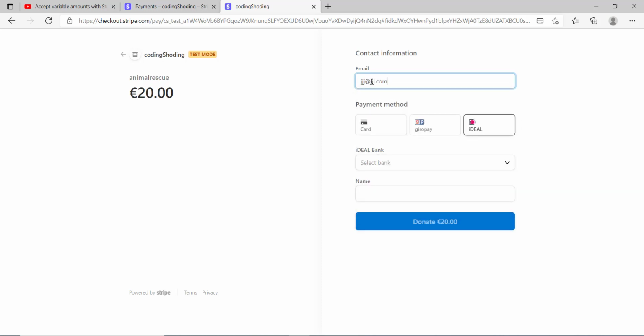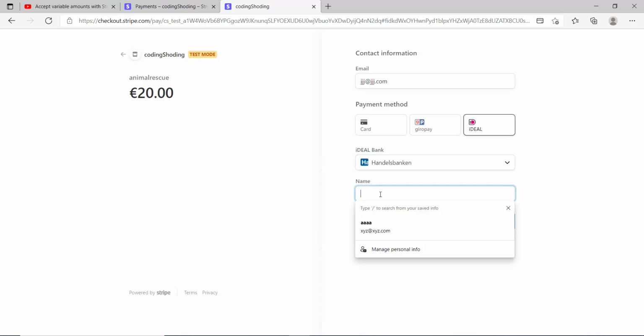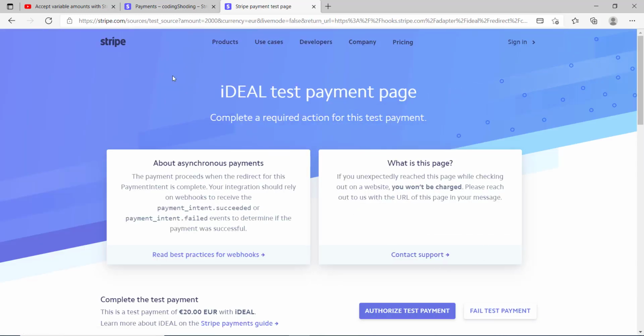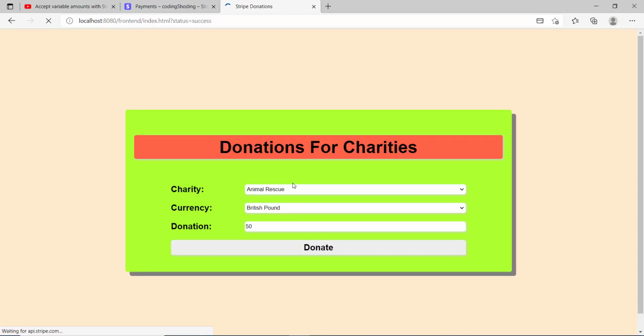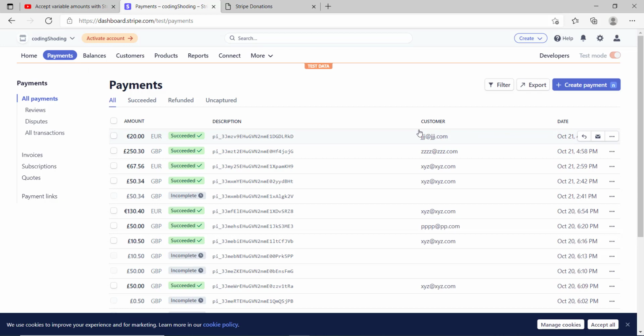Let me enter jjj@jj.com. Let me choose any bank randomly, and the name is JJJ. Donate. Now over here, this is simulating the selected bank's authorization process. So I'm going to click on authorize test payment, and it says status successful. Let's go to Stripe, refresh, and it shows a 20 euros transaction, and the name is JJJ. So that's it.